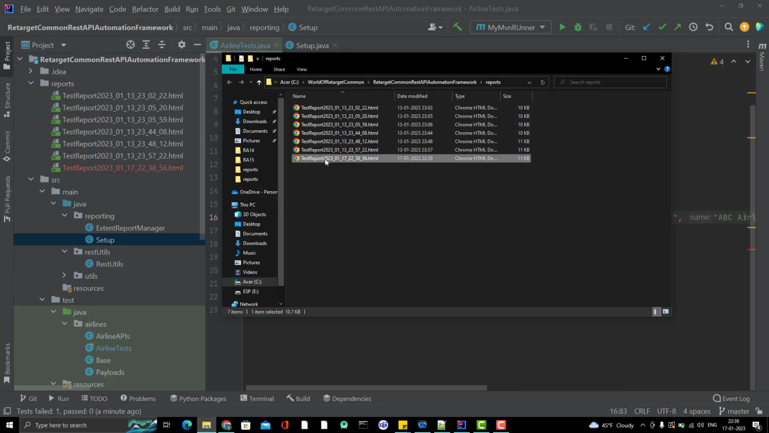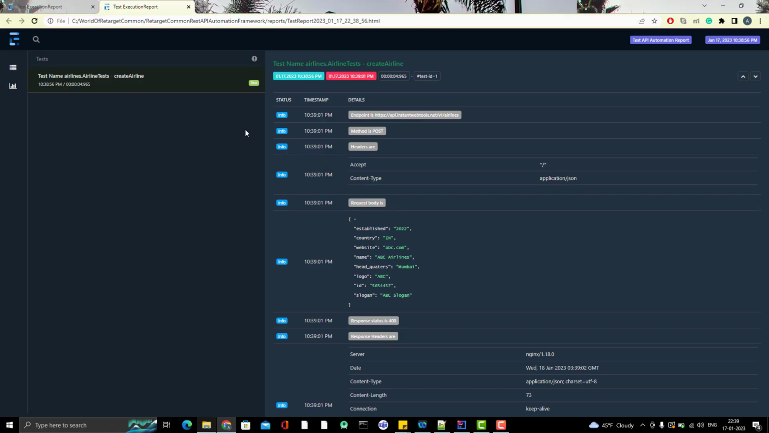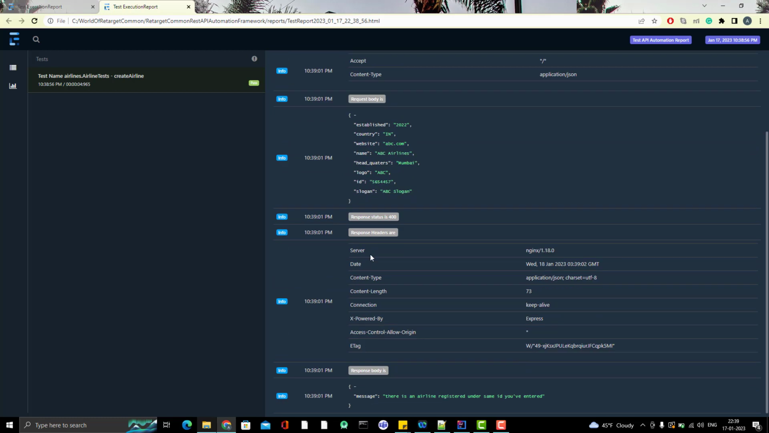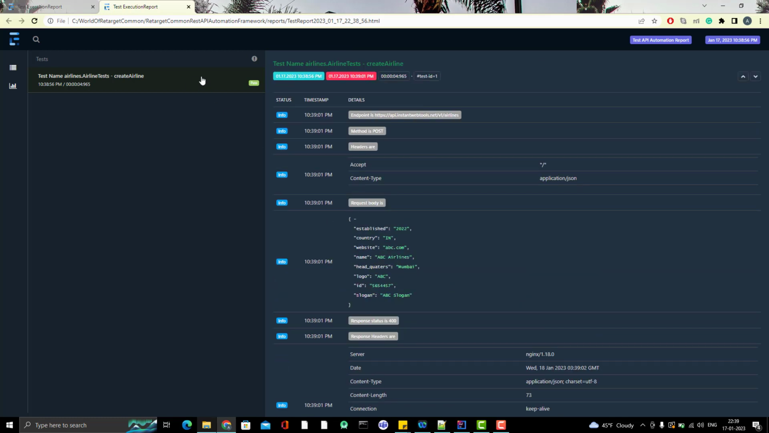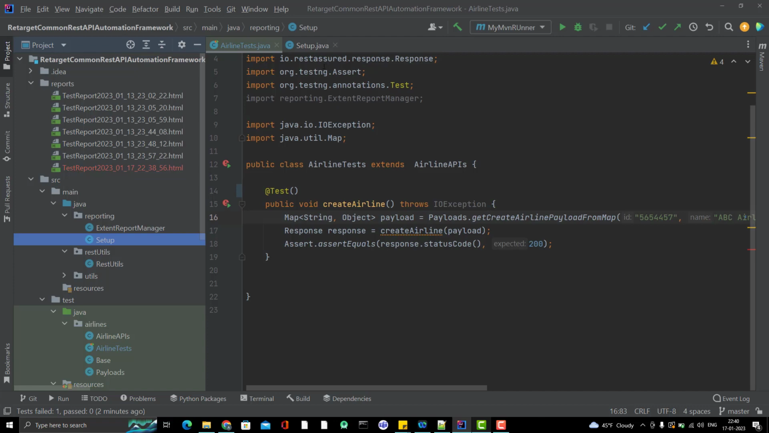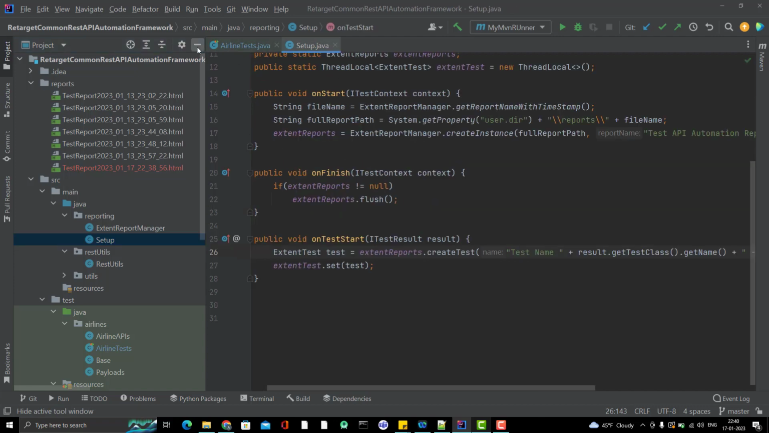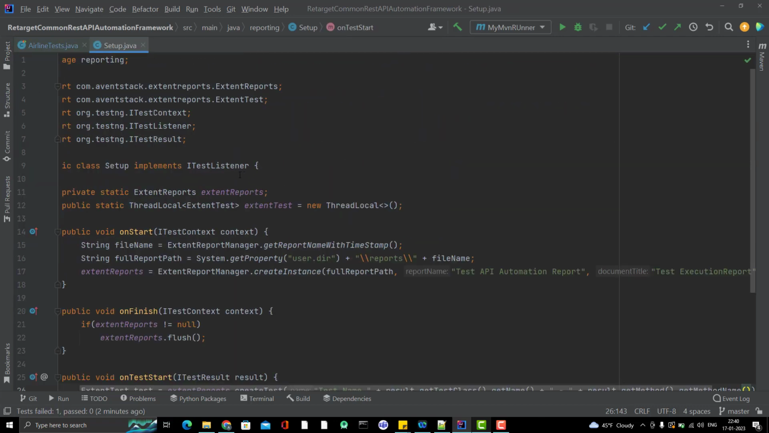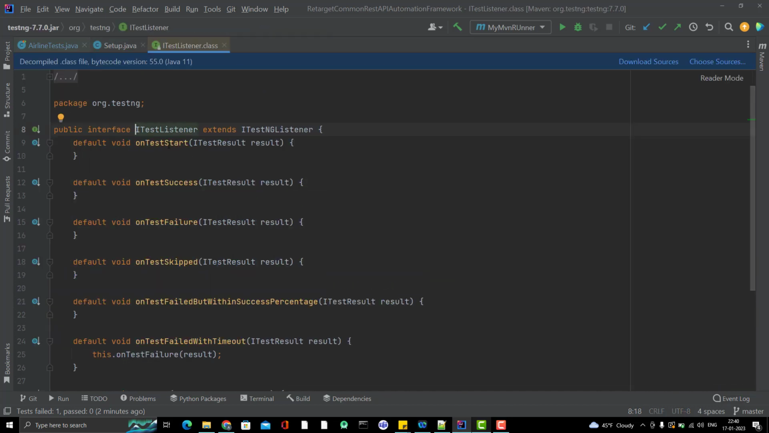This will be the final report, and we can see my test case has failed, but it is still marked as passed. You can see the assertion failed, but we still get the status as passed. Why? Because we have not done anything for when the test case fails. If you go to my Setup.java where I am implementing the ITestListener, we have multiple methods inside this, like onTestStart, onTestSuccess, onTestFailure, skipped, and other things.